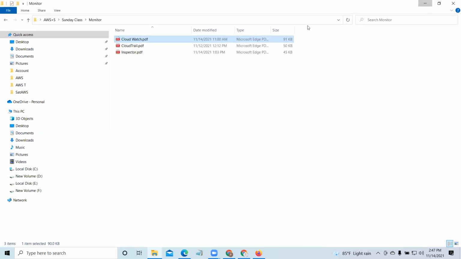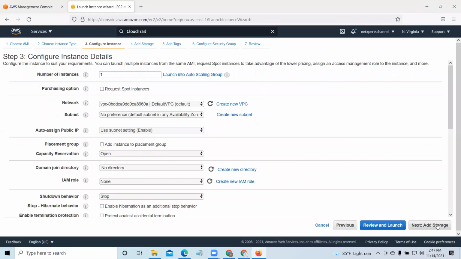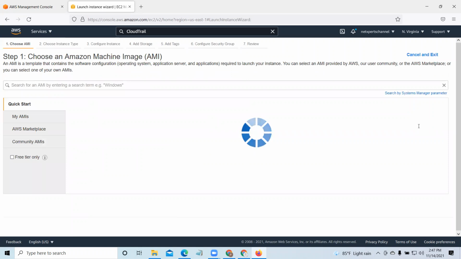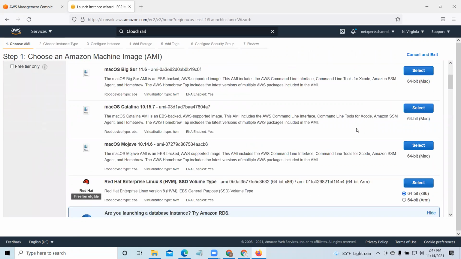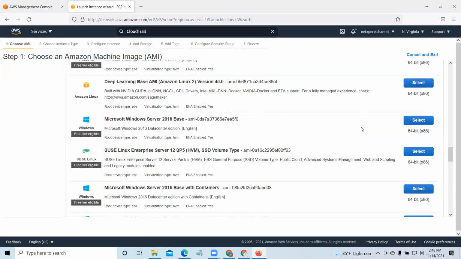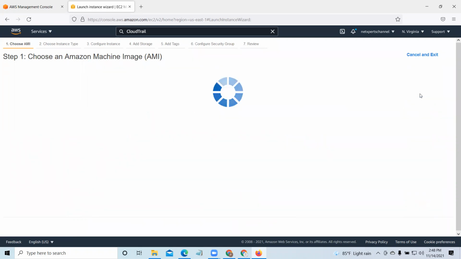Now, let me create one instance now. Say, just say, did I choose Windows one or Linux one? Okay, let me cancel this. Say, choose Windows one. Let's see, whatever, right? Windows 12 R2, right?